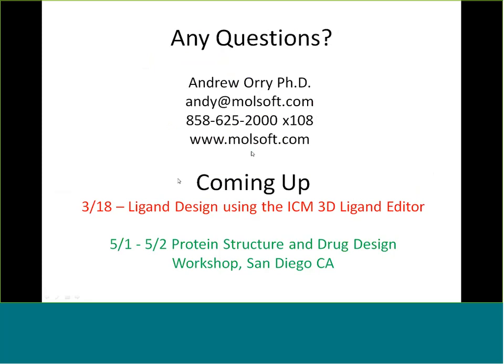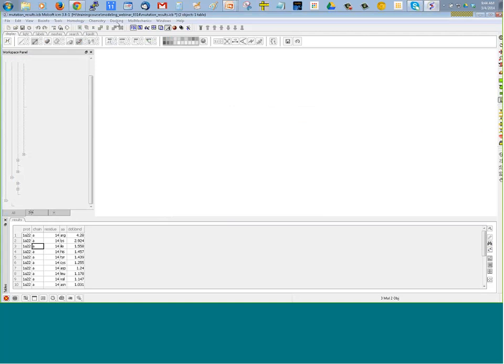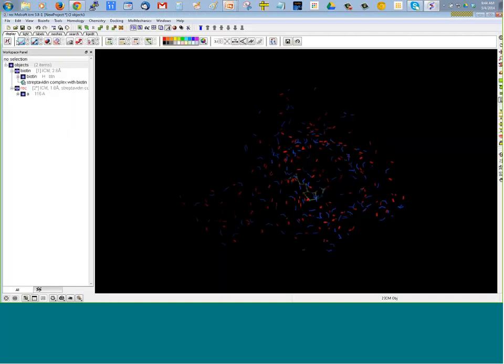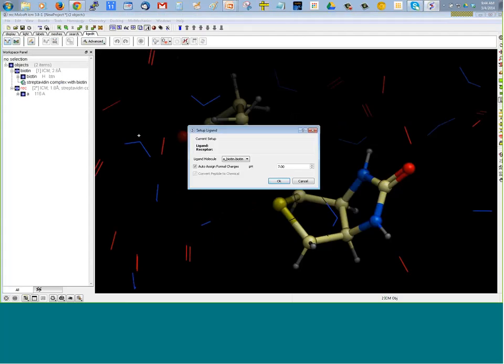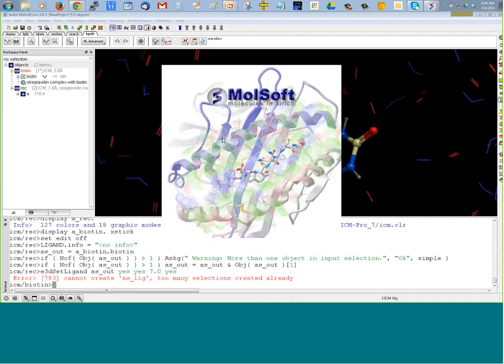The next webinar is in 2 weeks' time, and that's basically designing ligands using the 3D ligand editor. So we have ways to dock. I'll just quickly show you that. In the editor, you can dock the ligand, and you can make modifications to the ligand and optimize it. A variety of different things I can show you in a little bit.